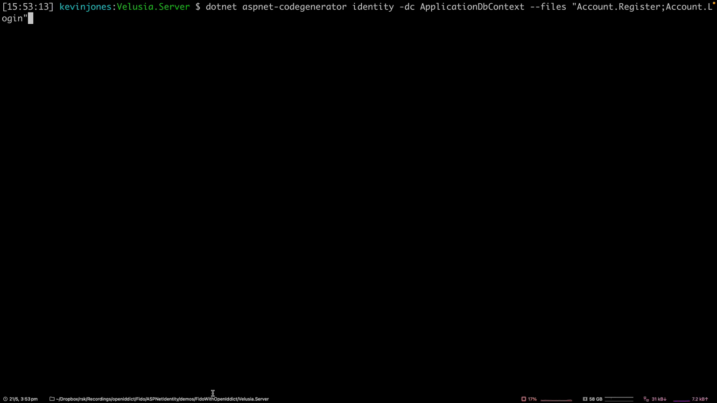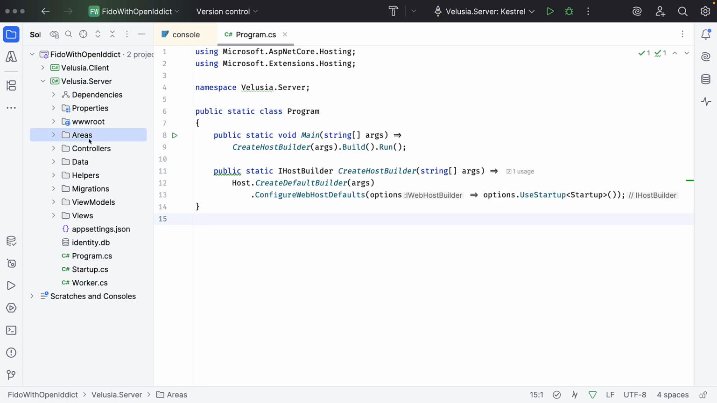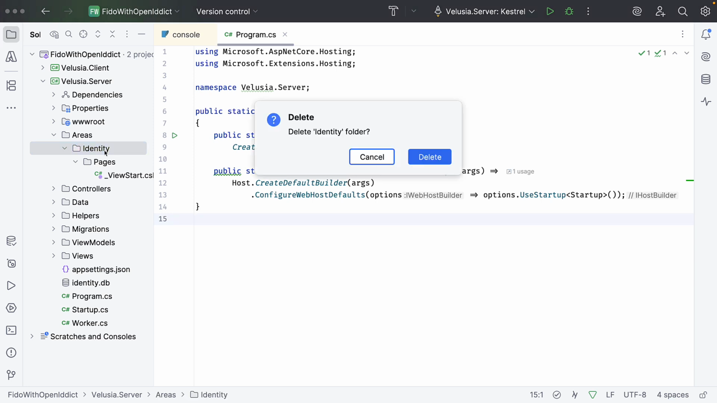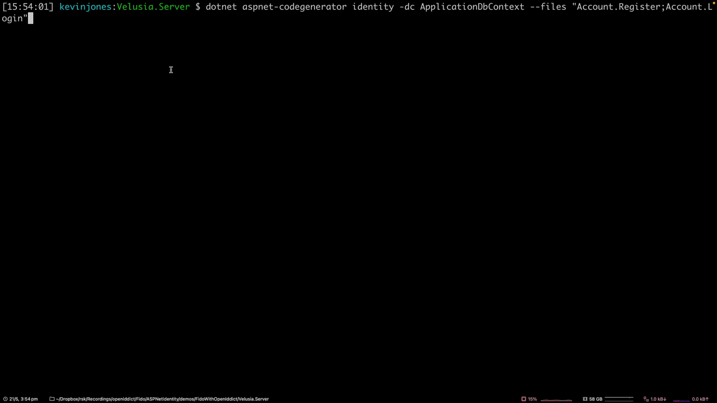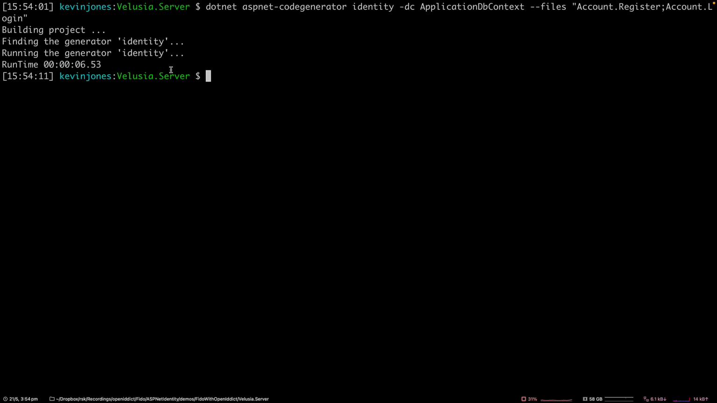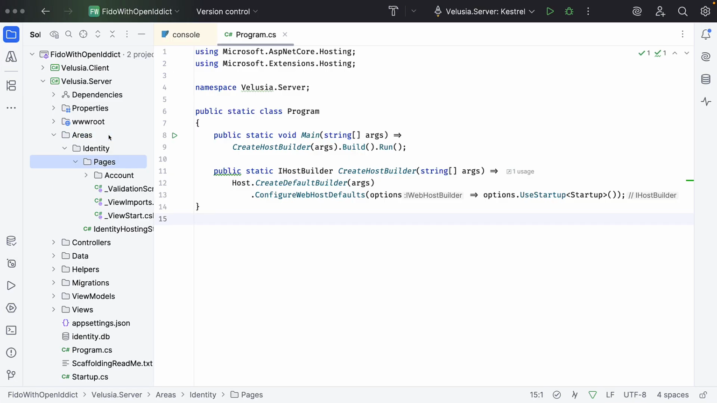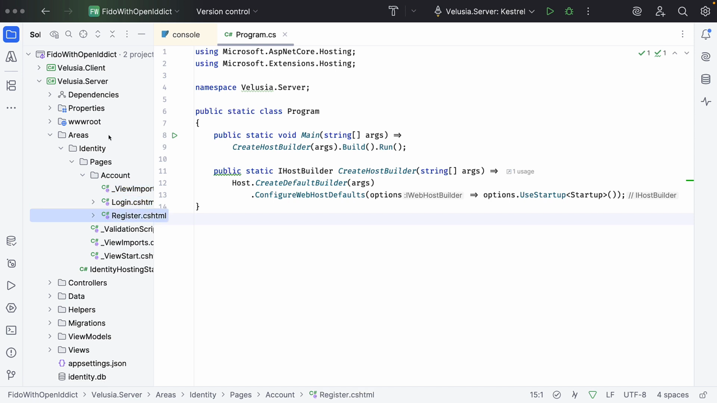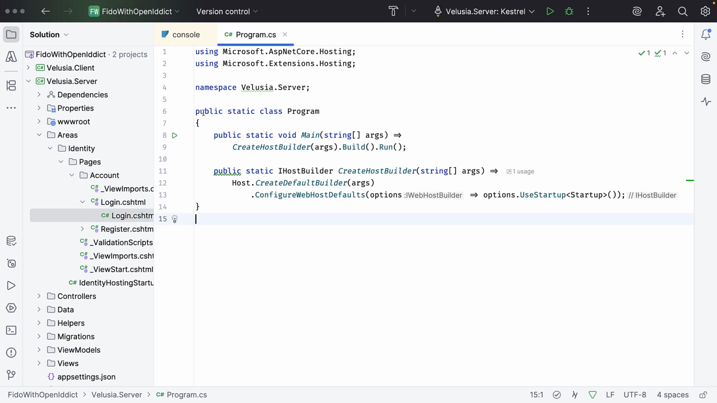Now, before I run this, if I go back into my IDE and look in the server project inside the areas section, there are already files in here. So I'm going to delete those and make sure we have a clean areas to start with. So I can do that. I can go back to my command line and then run the generator. And if I go back into my IDE, we'll now find inside the areas, we have an identity area and we have the pages. And we have the pages for login and for register, along with some other bits and pieces. And it's these files that we'll need to change.